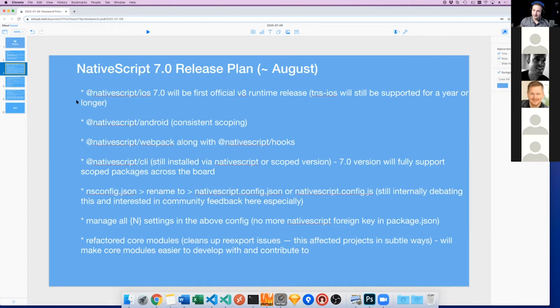Now, NativeScript /Android and /iOS, the @NativeScript, the scoping for that, they will be consistent. So Android will also be changed to that to keep that consistency going. Same thing with @NativeScript and @NativeScript hooks. And @NativeScript CLI will also be scope version. So yeah, everything is heading towards scoping, and there's another scoping item down below. I'll get to that as well a little bit later.